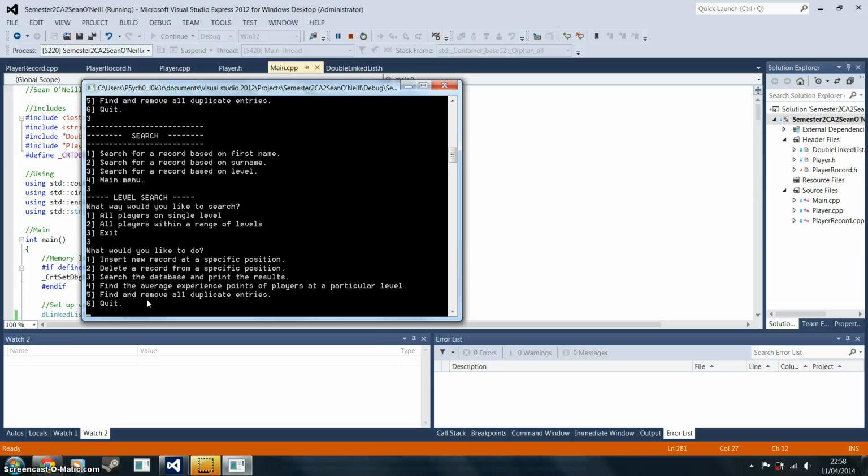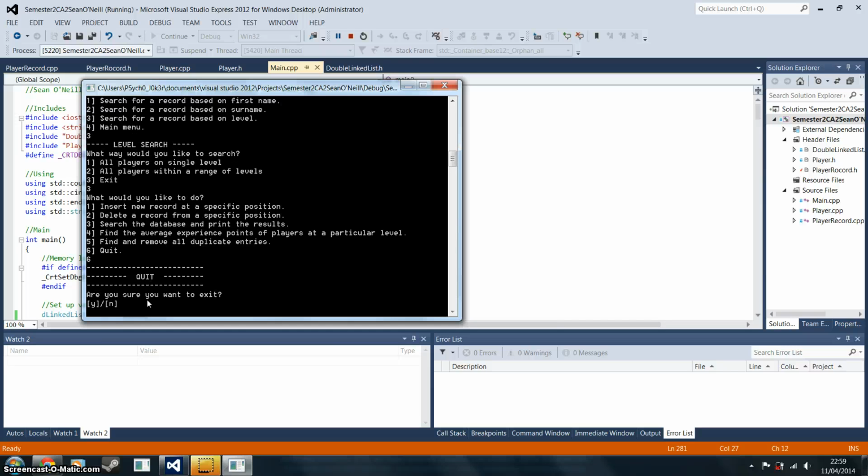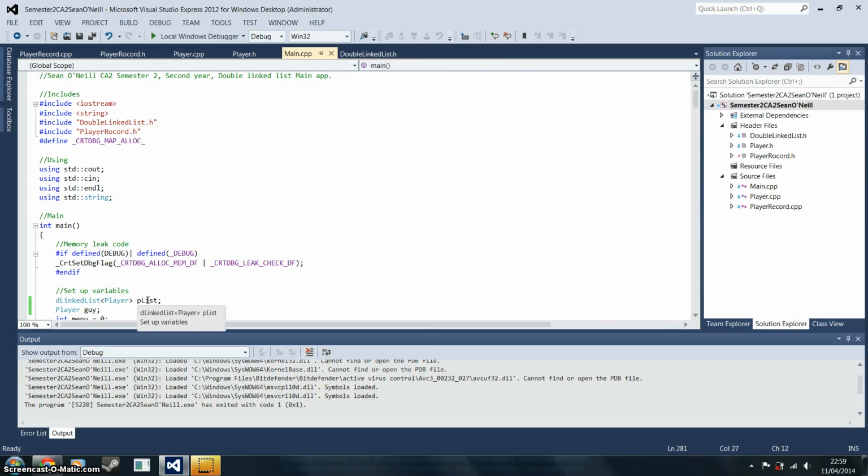4 finds the average experience points for all players of a particular level, takes in 1 parameter, which is the level that you want to search for. And 5 searches through the entire list and removes all duplicate entries. It keeps the first entry of each. And then when you want to quit, it asks, are you sure you want to exit, yes or no? Yes. And it exits.